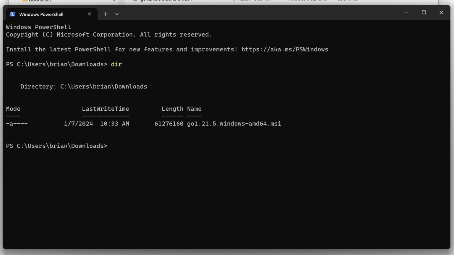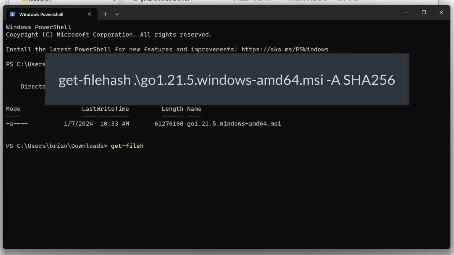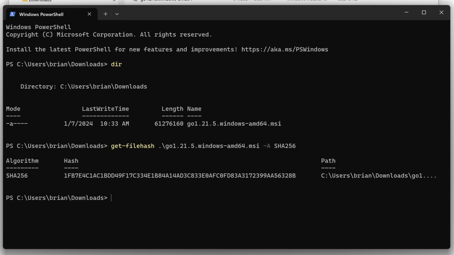As a safety measure, before we install this file, let's compute the checksum for the file we just downloaded. This will help us verify the integrity and authenticity of the downloaded file. The PowerShell commandlet we'll run is get-filehash, space, the name of the file we downloaded, -A and SHA-256, which is the hashing algorithm we'll use to compute our value. In the table it produces, we see the hash value we want.